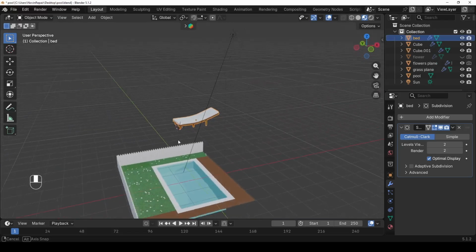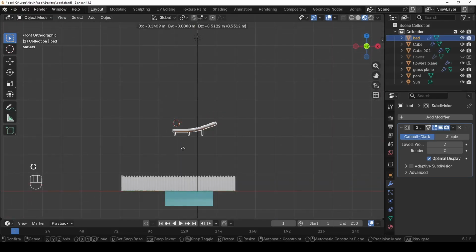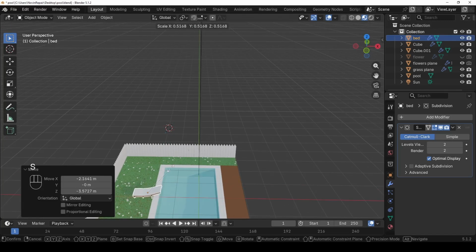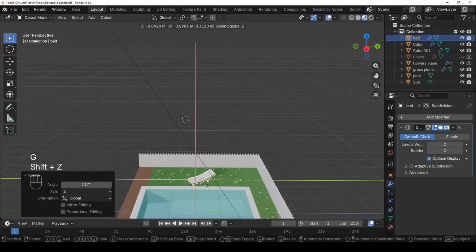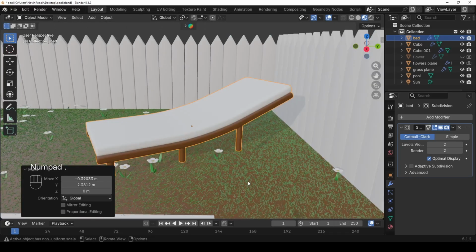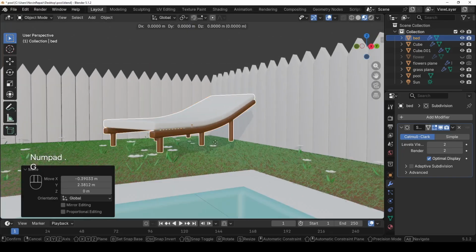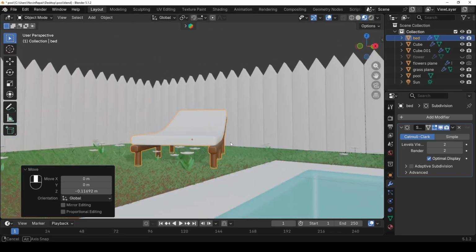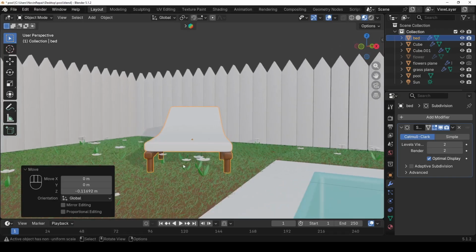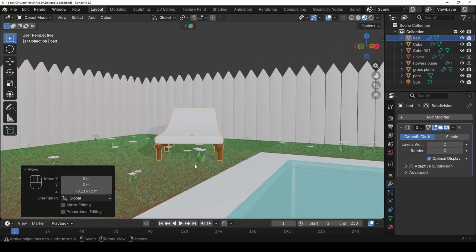And then let's move it to the place. G to bring it over here, and it has to be a lot smaller like this, and then RZ to rotate it like this, and then G Shift Z to bring it somewhere like here. Let's focus on it, and GZ to bring it down like this. And we have to remove these flowers from here.